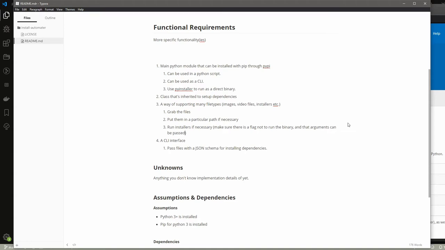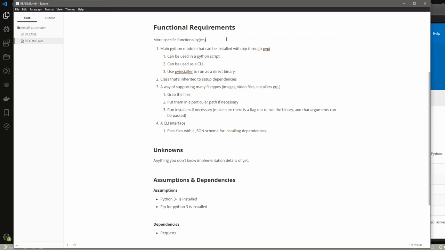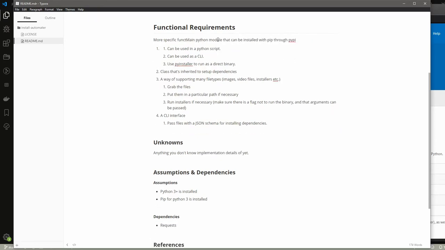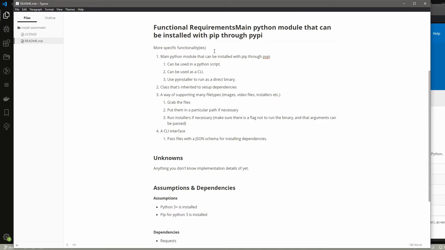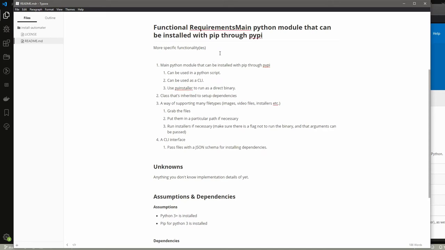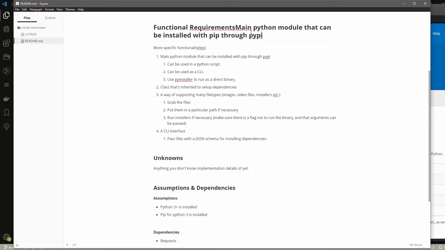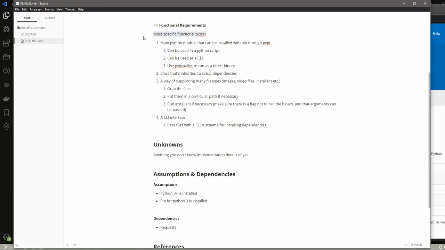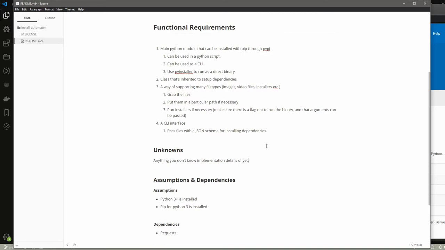Because some installers are going to want to pass different arguments to them to be able to run them to install properly. Okay, so I think I can get rid of this first thing. Okay, perfect. So, that seems like a reasonable amount of functional requirements.